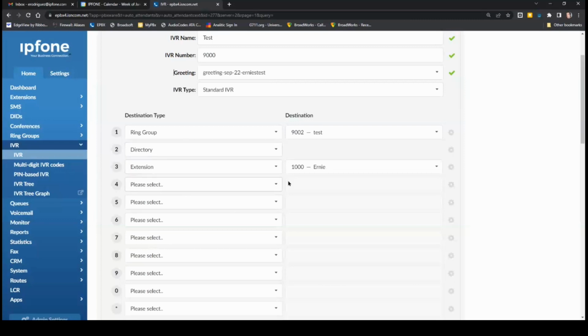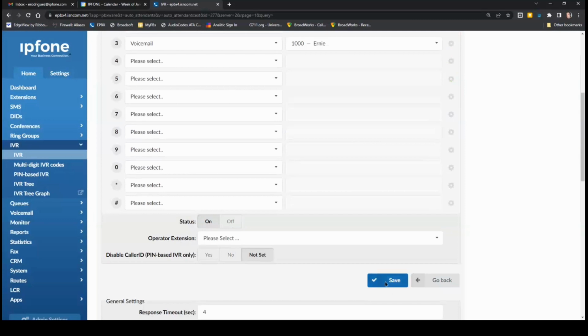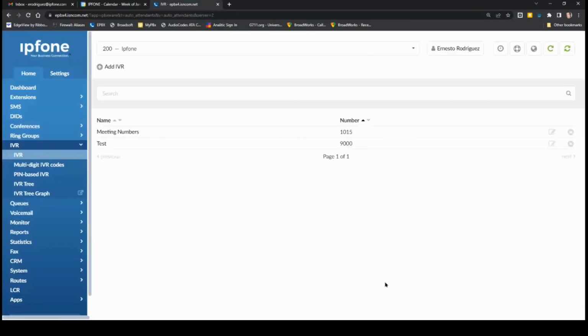Option 3 will take me to my extension. If I wanted to change option 3, let's say in the future, that instead of going to my extension, I wanted to go directly to my voicemail, all I have to do is just come here, change the destination type, and I can tell it to go to my voicemail instead of my extension. Again, I can save here or go back.